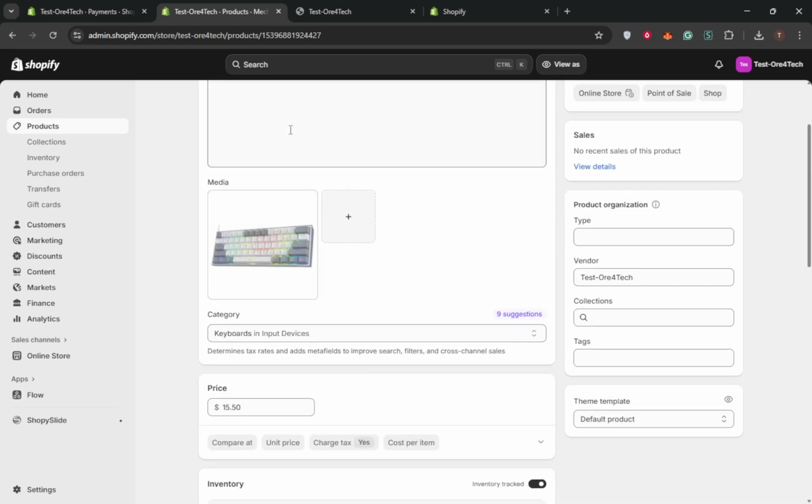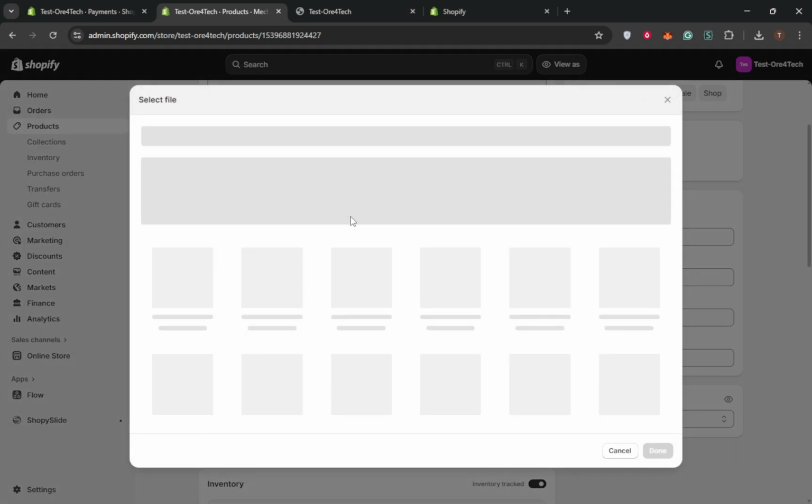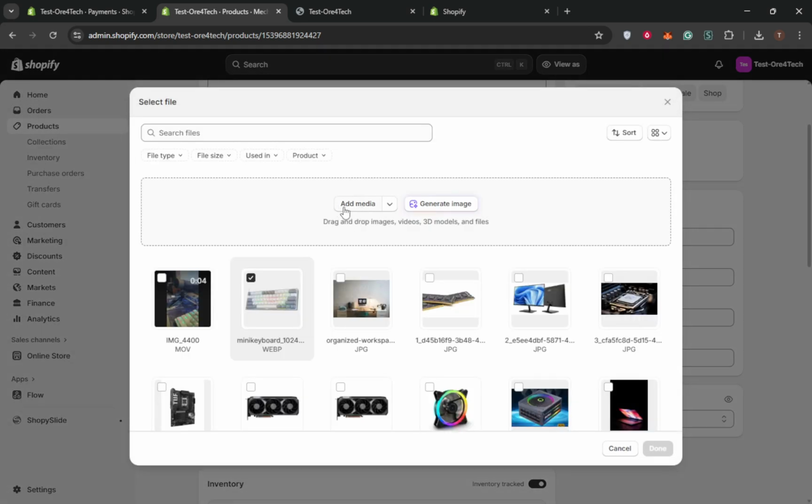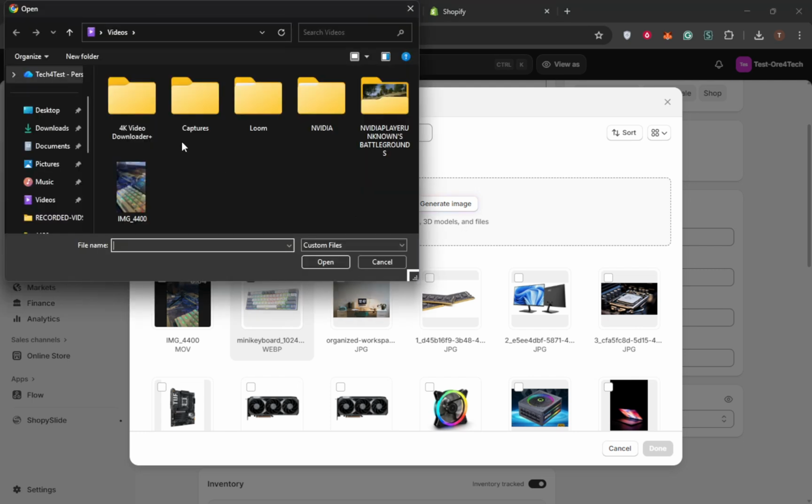To add a video from your computer, click Upload Media, sometimes labeled Upload New, or simply drag and drop the file into the media area. Shopify supports MP4, MOV, and WebM. For the smoothest playback on most devices and browsers, MP4 is a safe choice.